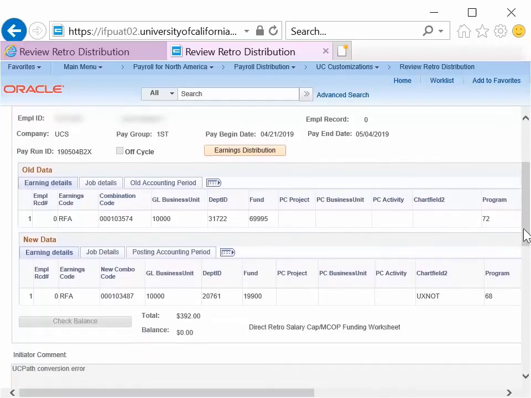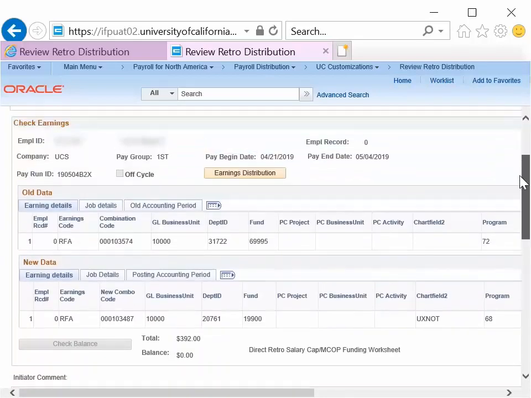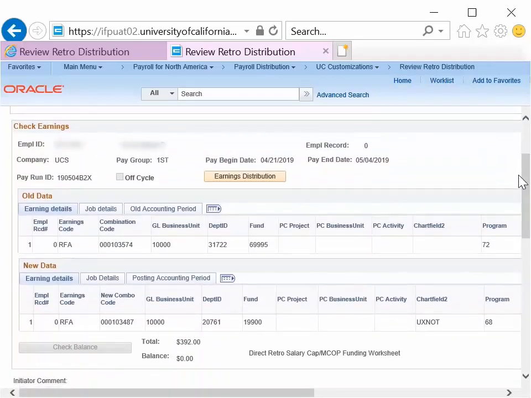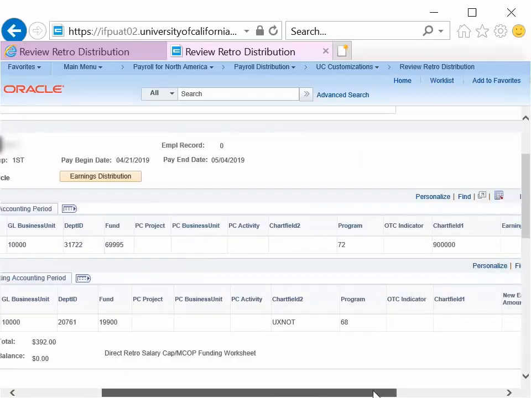For each pay earnings, the existing or old funding distribution and the changed or new are displayed. The funding distribution appears for the pay period selected. Remember to pay attention for the multiple data rows. Start with the New Data section, which displays the information entered during direct retro entry. Notice that the old data has a different department ID, fund, chart field, and program. Review the old data and new data for each available pay period.